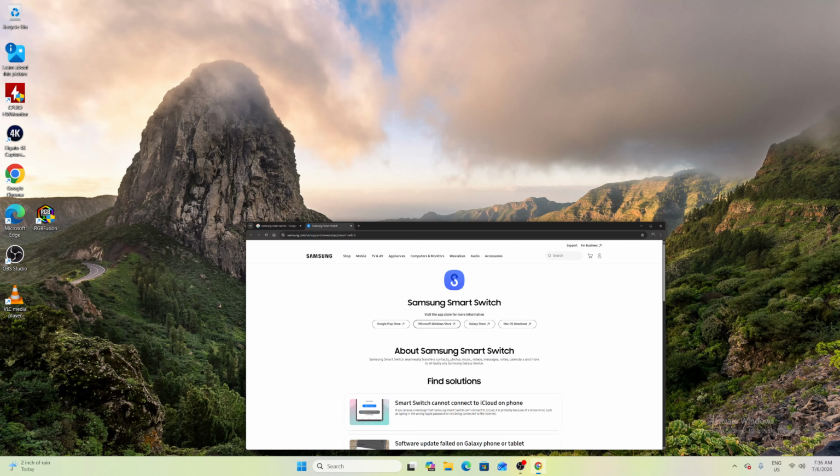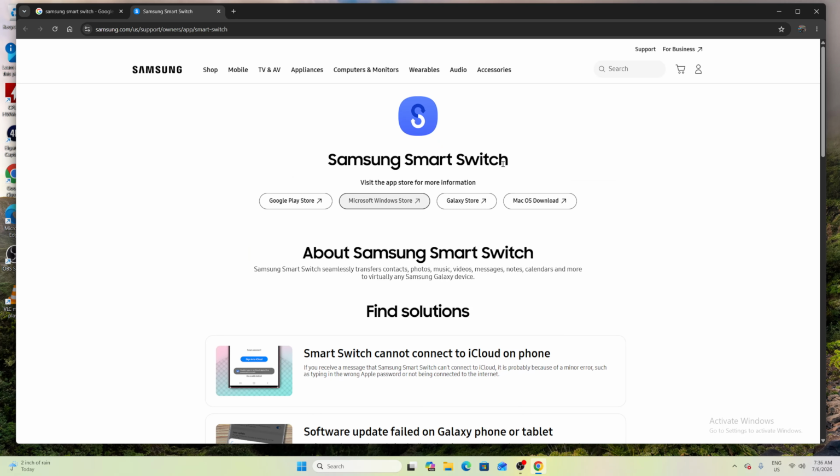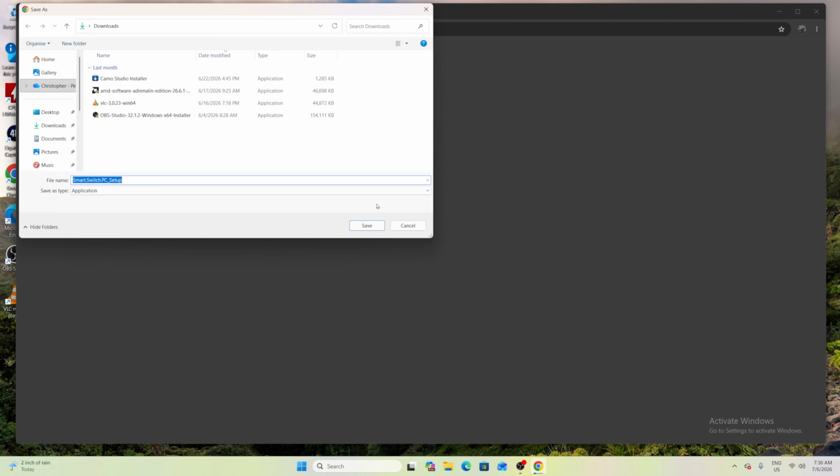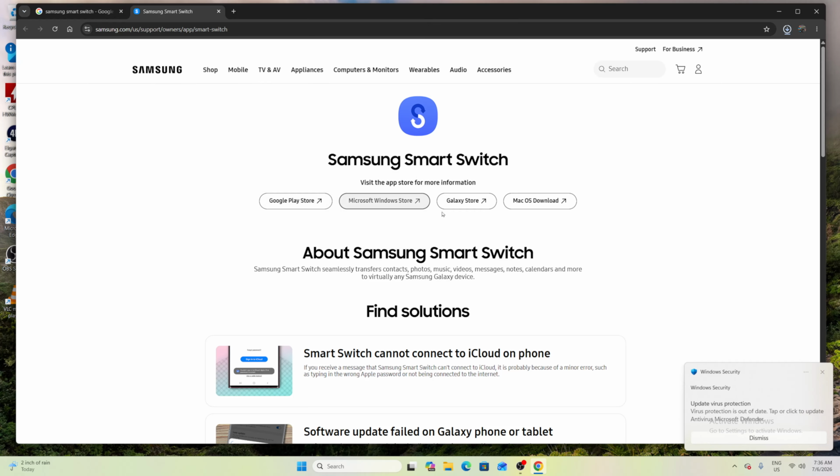So go to your favorite browser on your Windows PC, and then you want to go to this website. This is the Samsung Smart Switch page on the Samsung website. I'm going to leave this direct link in the description. What you want to do from here is simply click on the Microsoft Windows Store button right here on this page. Click on that, and then it's going to prepare the download for you. All you have to do is click on save and have the installer downloaded onto your computer.